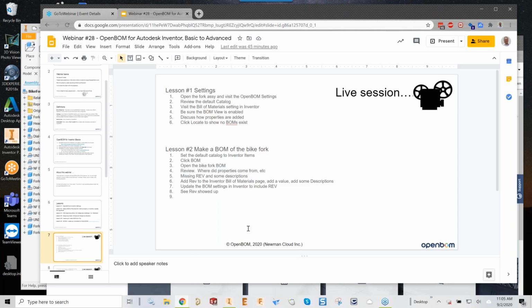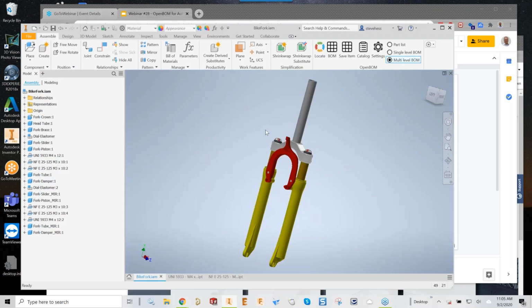So I'm going to start right now. I don't see any comments or questions here, so I'm going to go ahead and get started by jumping right over into Inventor.